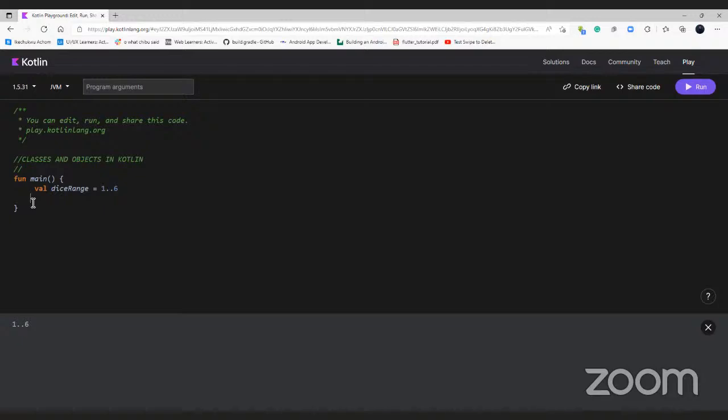It starts with a 1. You can see the double dots. The 1 is the starting point, 6 is the ending point. You can have a range of 5 to 20, and the likes.